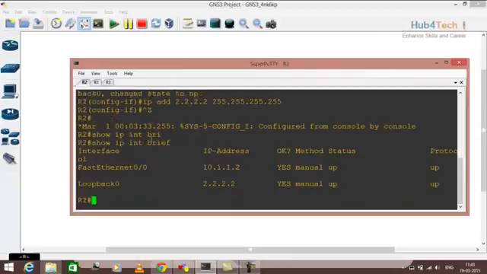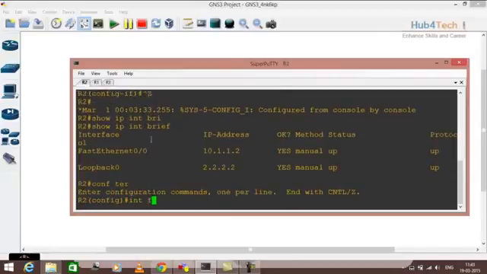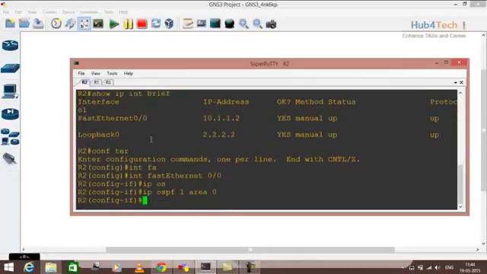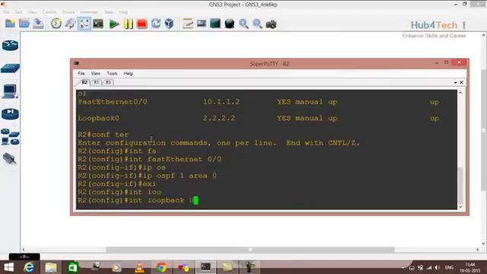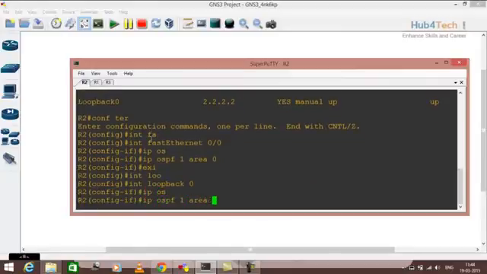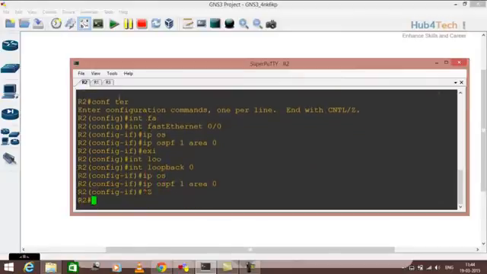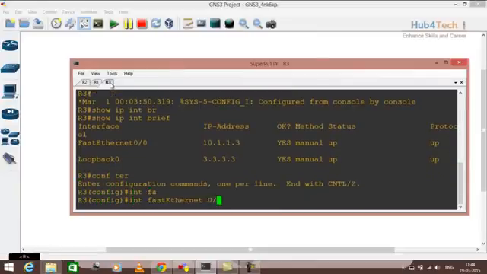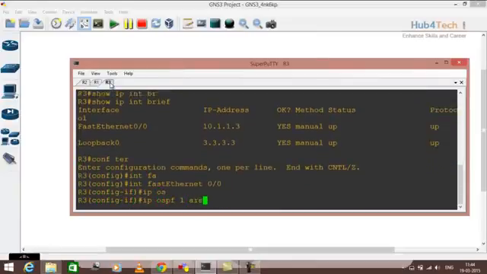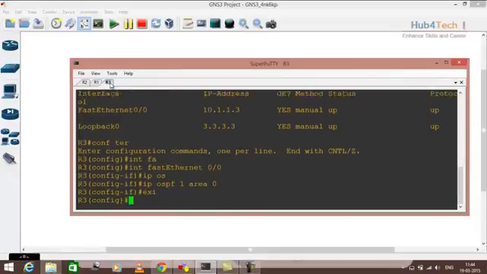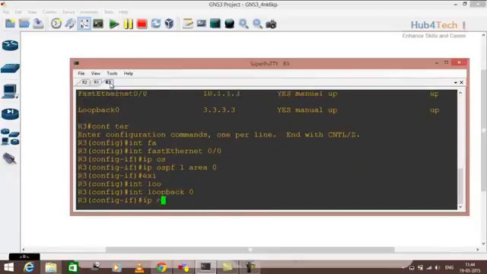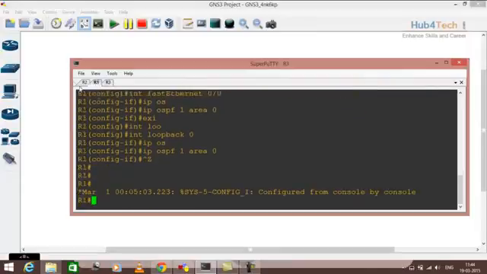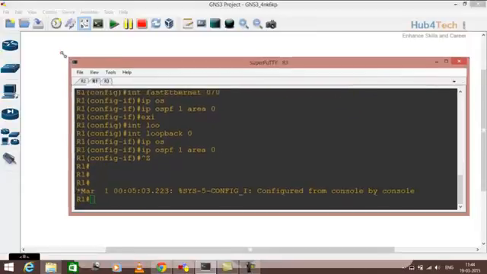Same way we can go to the R2 interface 0/0 and type the command ip ospf 1 area 0. Then go to the loopback interface, loopback 0, ip ospf 1 area 0. Correct. Then on R3 also we just go to the interface and type the command ip ospf 1 area 0, and then we go to the loopback, ip ospf 1 area 0, right? So this way.